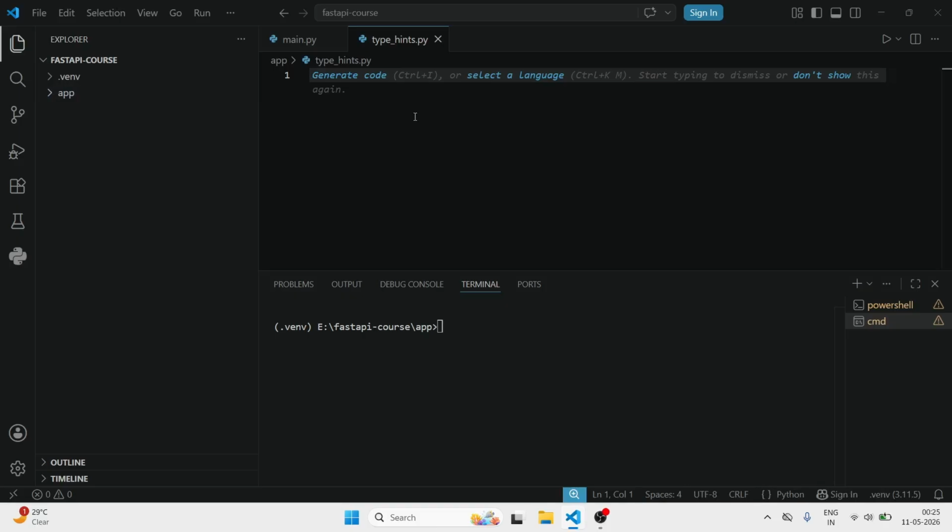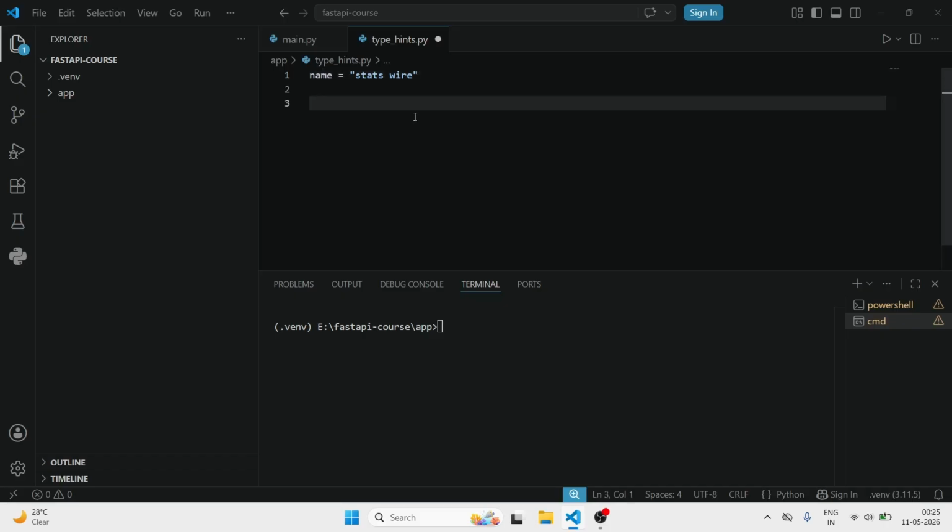So first I'll create a variable name and then I'll just write StatsWire. Here Python can understand that this is a string, but what if another developer reads this code, or what if our editor wants to help us? That's where type hints help. We can tell Python what type this variable should hold. Now let me give you an example.